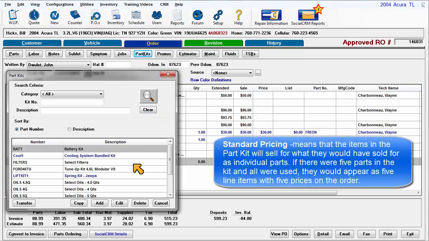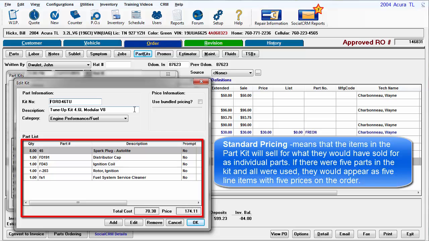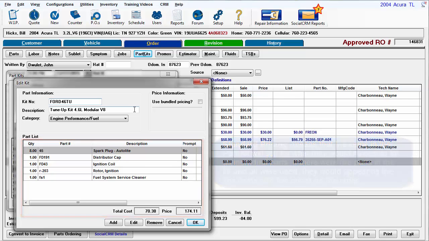Standard pricing means that the items in the part kit will sell for what they would have sold for as individual parts. If there were 5 parts in the kit and all were used, they would appear as 5 line items with 5 prices on the order.